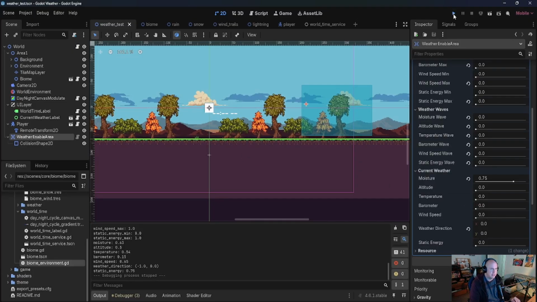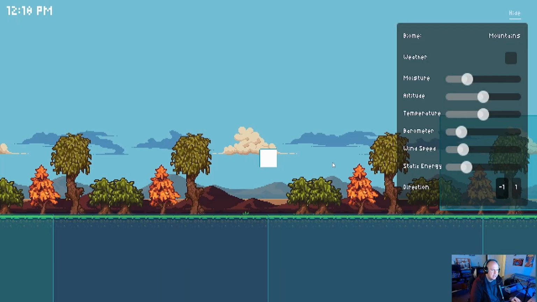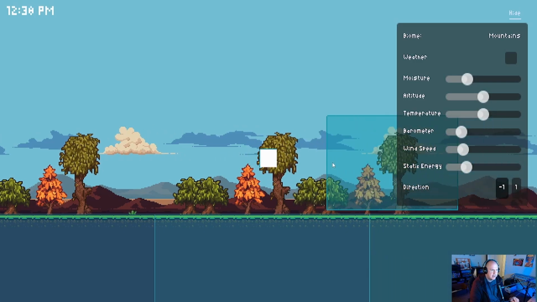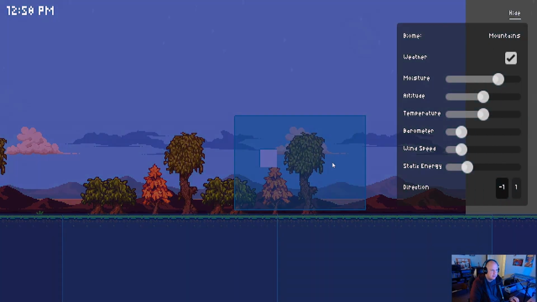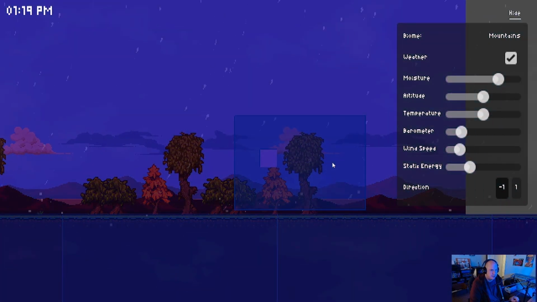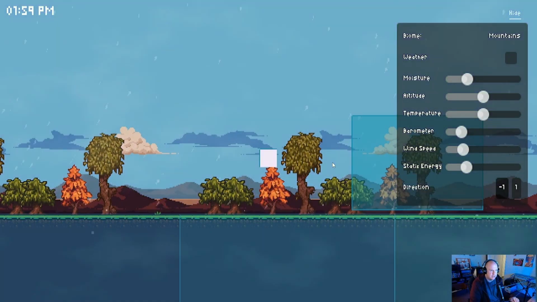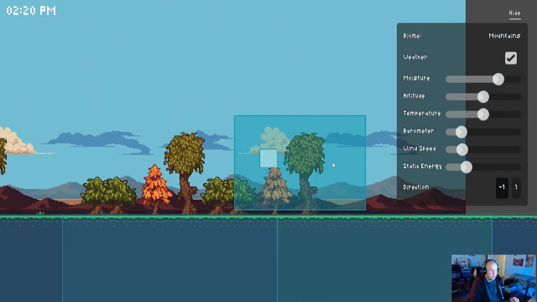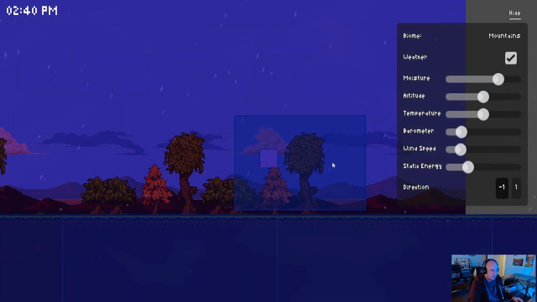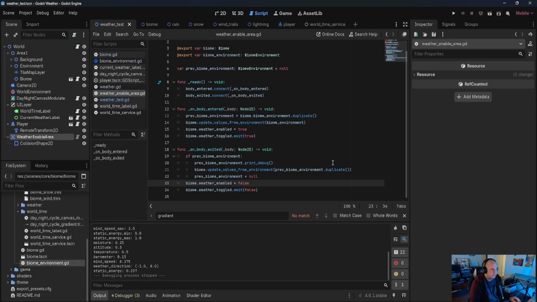Okay, so we'll play this. Now that we go into the area, it will turn on the weather. It will put the moisture up to 75%. Then when we leave, the moisture goes back down. So that's one way to control the weather patterns.